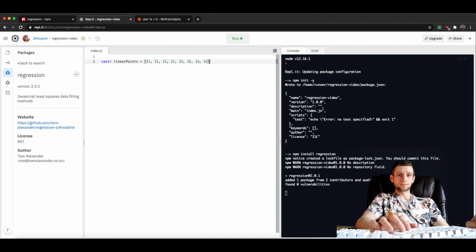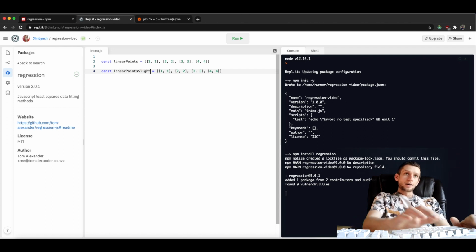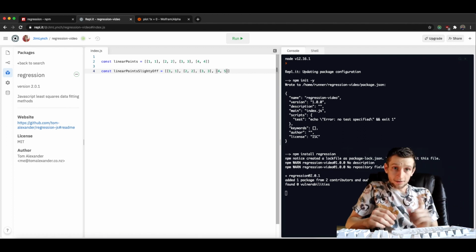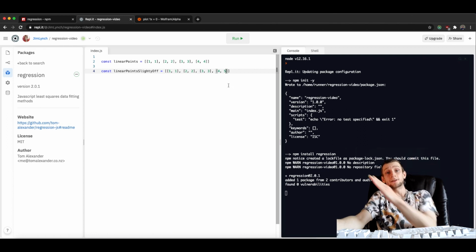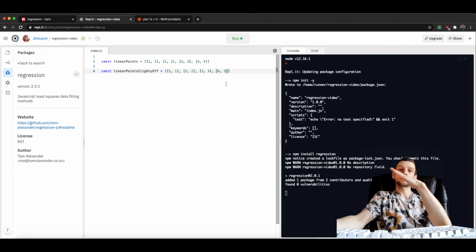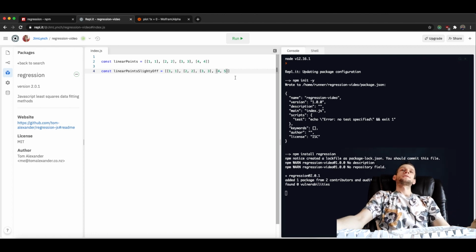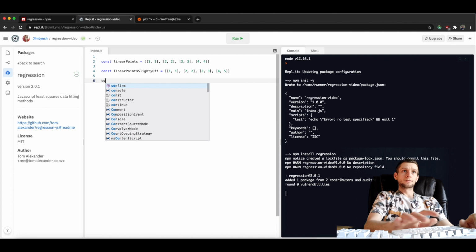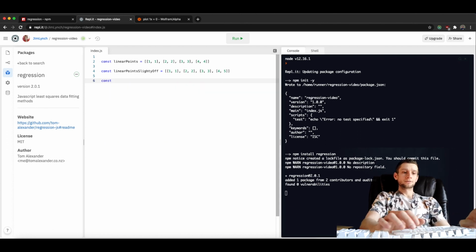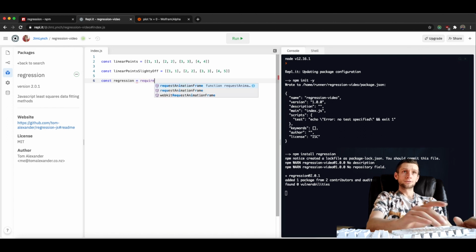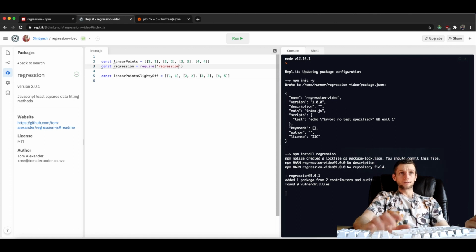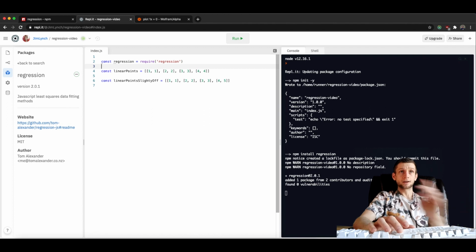And now just to compare it with a set of points that are not exactly on the line, I'm just going to call this linear points slightly off, okay? And I'm just going to change 4, 4 to 4, 5, right? So now that perfectly straight line will not fit exactly through these points, so it will have to be a little bit tilted in order to fit better. Okay. So, let's bring in our regression library. Let's use require here because I'm in regular Node.js. And I'm going to move this to the top, just because this is the library that we're using.